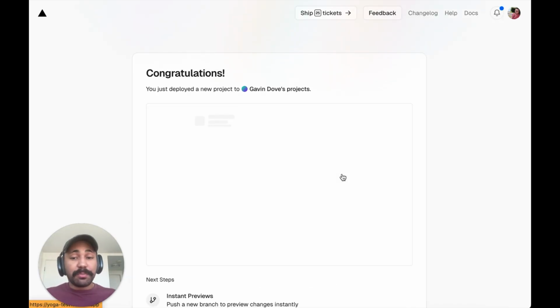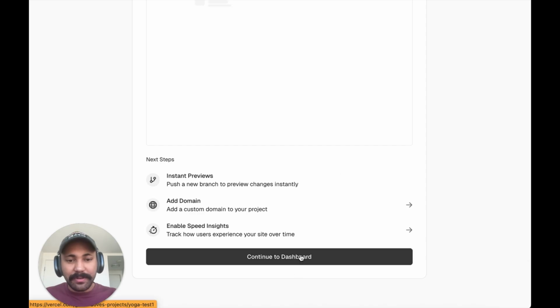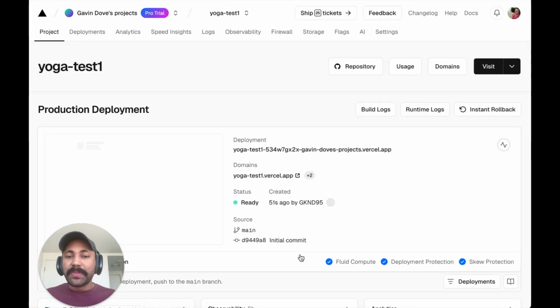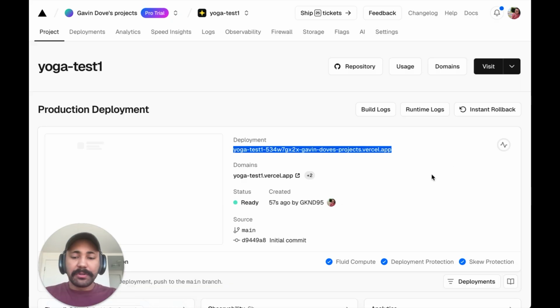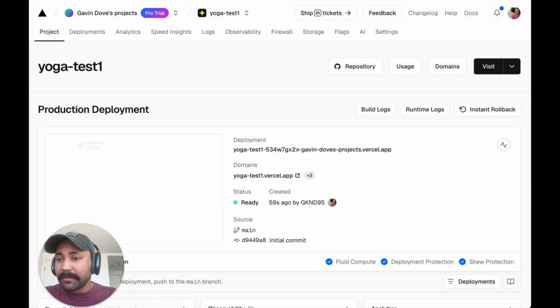And here we go, deployment complete. So continue to the dashboard. And the one piece of information we need here is basically the URL for our deployment. So I'm going to copy that down and save that for the next step. And now we can move on to actually getting the deployment, the checkout, approved by Paddle.